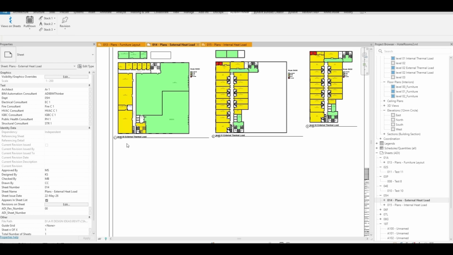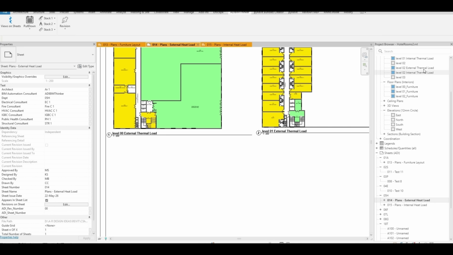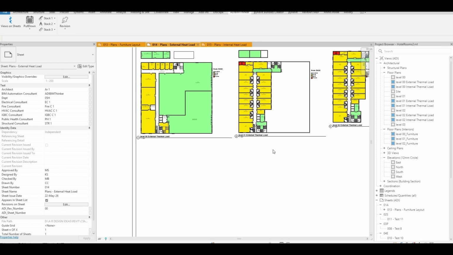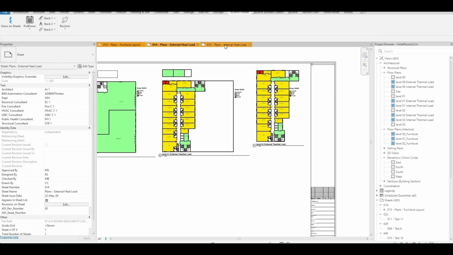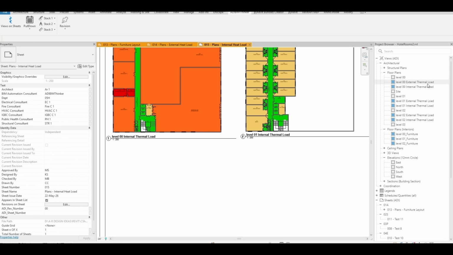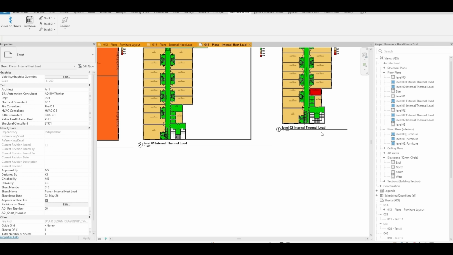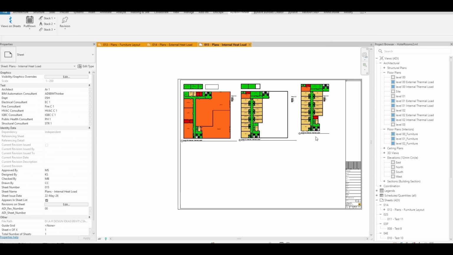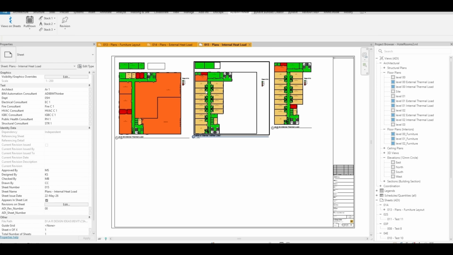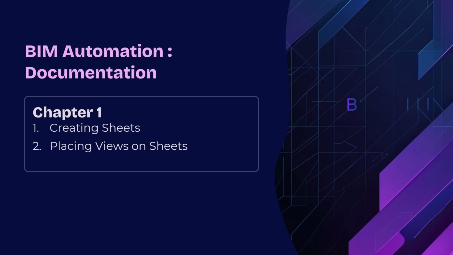You might notice after placement that some views appear too small or too large for the specific sheet size. This is a common occurrence since views have different native scales. However, we don't need to adjust these manually. This can easily be fixed by applying predefined view templates to those views, automatically locking in the correct scale and graphic overrides, so they fit perfectly within our title block boundaries. Just like that, our standard sheets are fully populated.